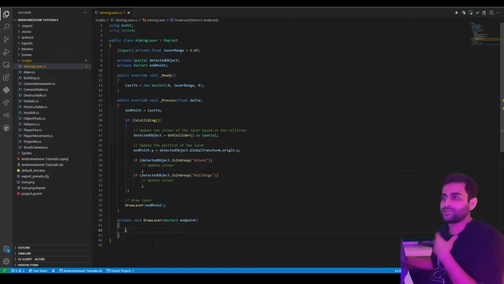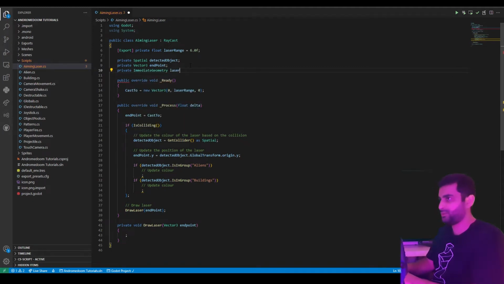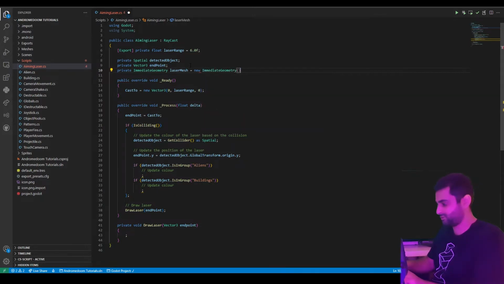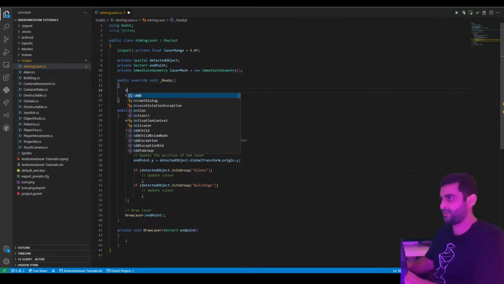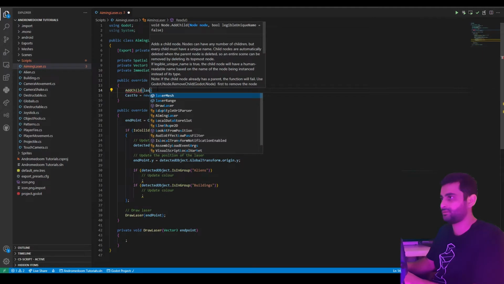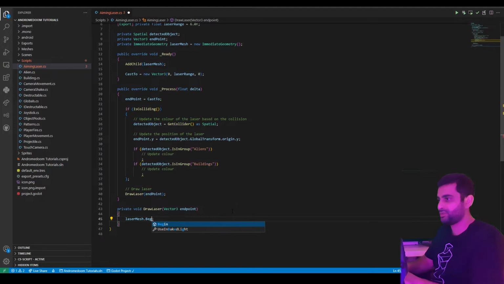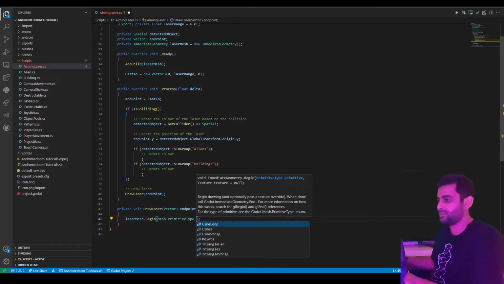We build meshes at runtime using the immediate geometry node. Let's create an immediate geometry and we'll call it laser mesh, and we'll instantiate it as a new immediate geometry. And in the ready function, we'll have to add child laser mesh. And in the draw laser function, we call the begin method and we select a type of primitive. In this case, we're just drawing a line strip.